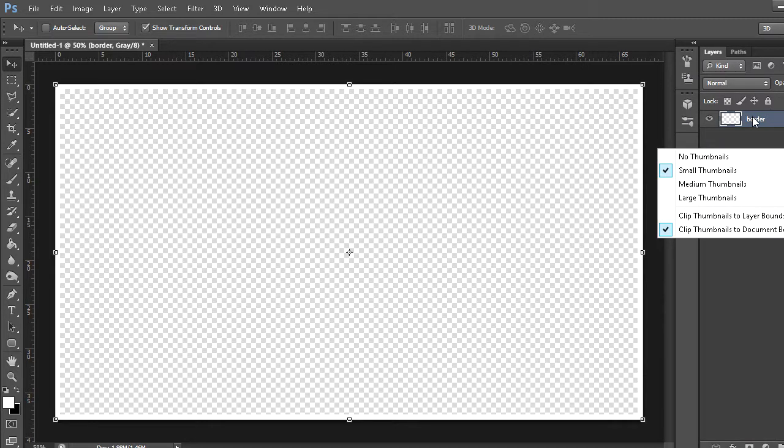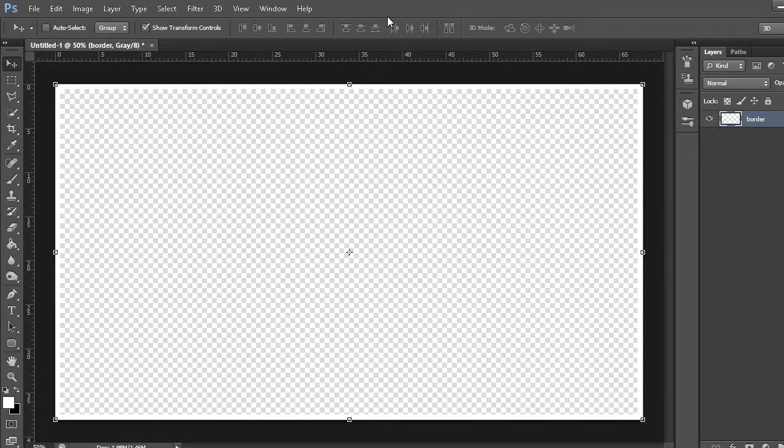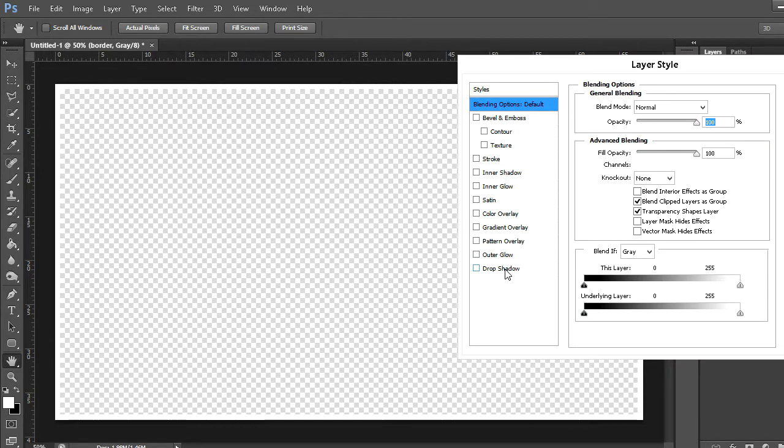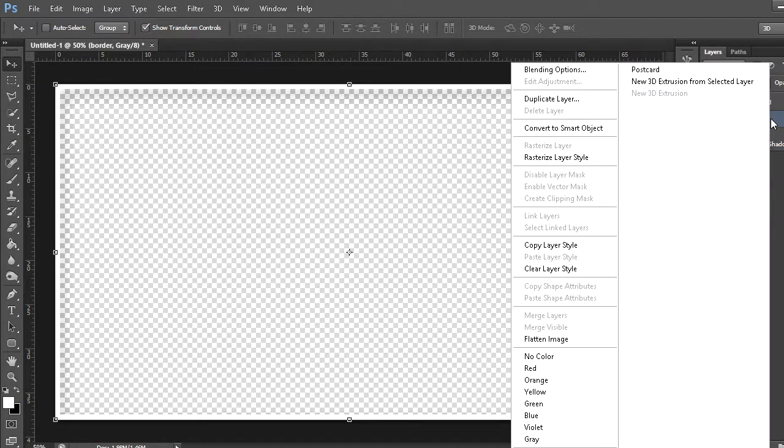I right click on the layer, Blending Options, then Drop Shadow, and set the angle to 120, the distance to 25, and the size to 50. It's going to add that faded shadow there, which is what we want. But we're not stopping there, boys and girls.